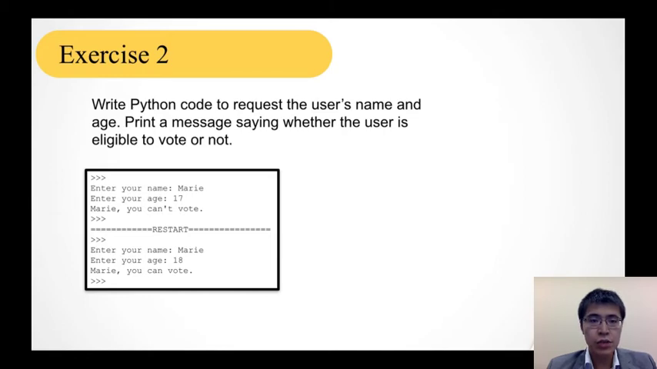So what is asked is that you get the user's name, you get the user's age, you check the user's age. If the age is smaller than 18, you show the message, Mary, you cannot vote. And if the age is 18 or above, you say, Mary, you can vote. So we have two types of actions, depending on the condition. The condition is your age.